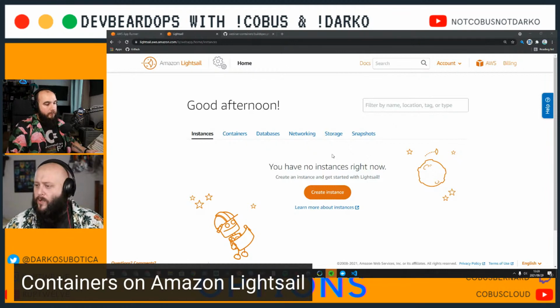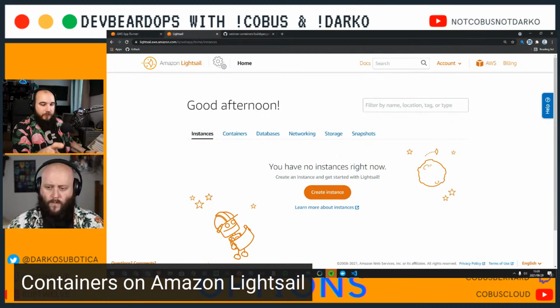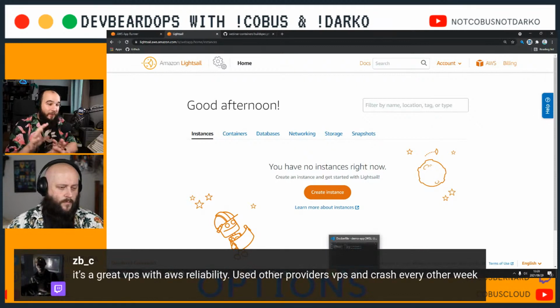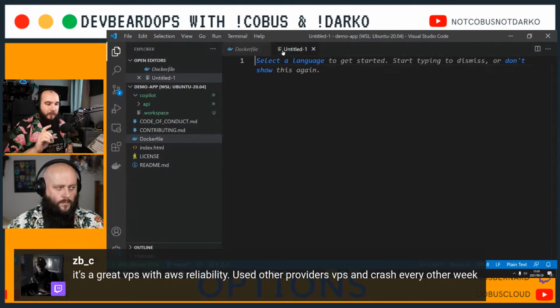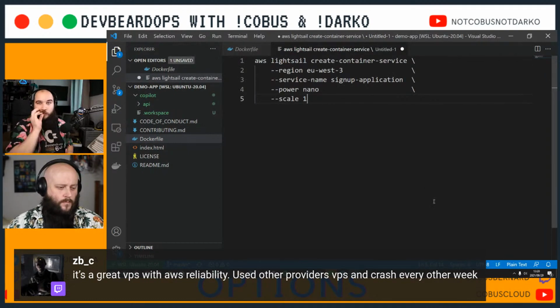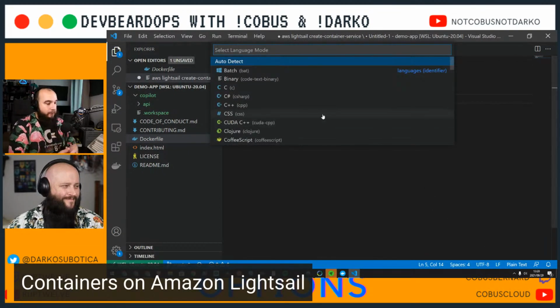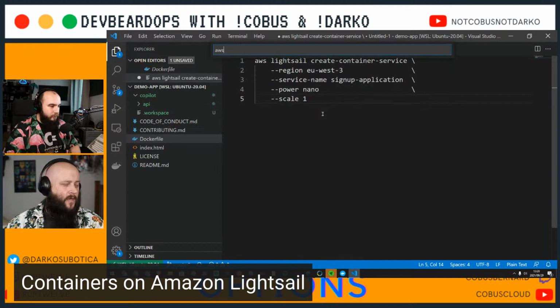Yeah. So basically what you do, let me grab the commands, there we go. Okay. While Kobus is grabbing commands, just to answer ZB_C, and I like this comment. Lightsail is a great VPS with AWS reliability. Again, it's all built on AWS and it's super simple for you to get into. I have friends who build stuff with a very simple interface on AWS, and Lightsail is just chef's kiss for that.